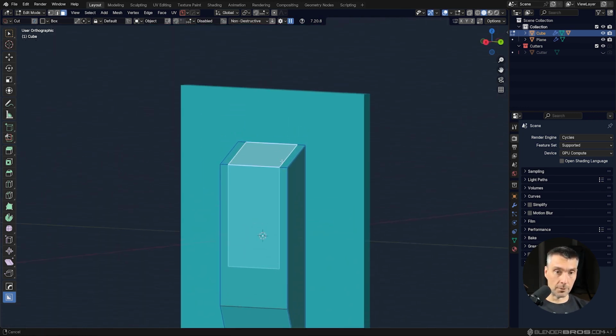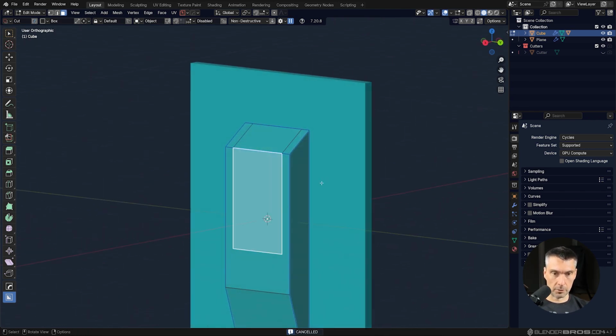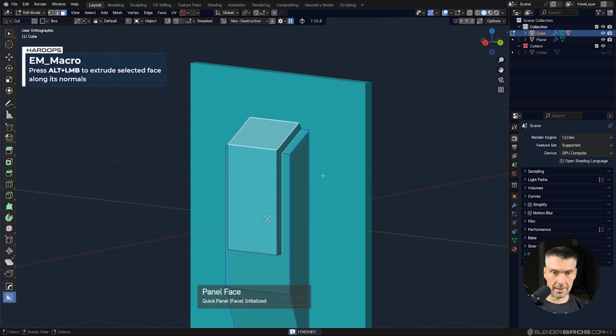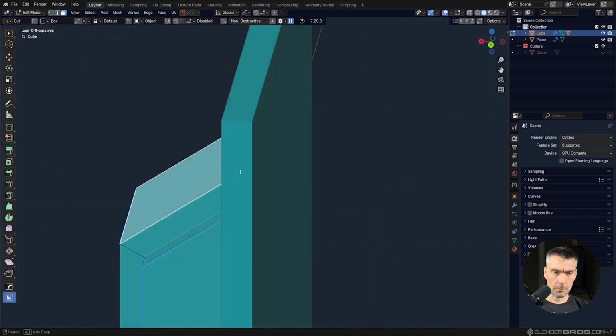So what I would do here, I would grab these and I would actually make them larger. So here we could just grab this and go with Alt and macro and do that. Now here in the back you see we have a bit of a problem, right? See that? But this is easy to fix.